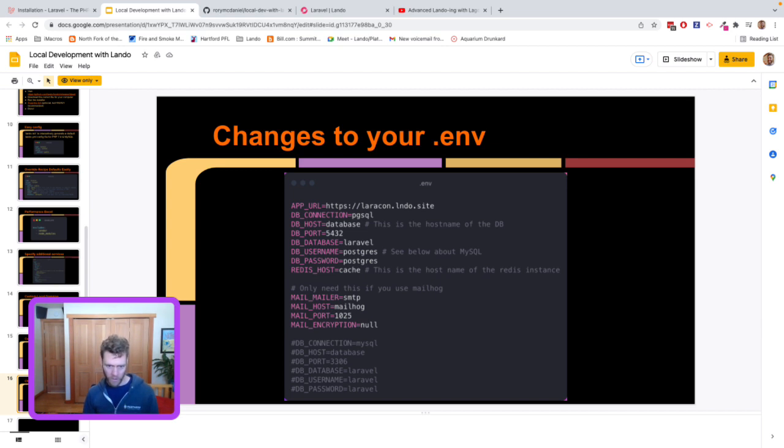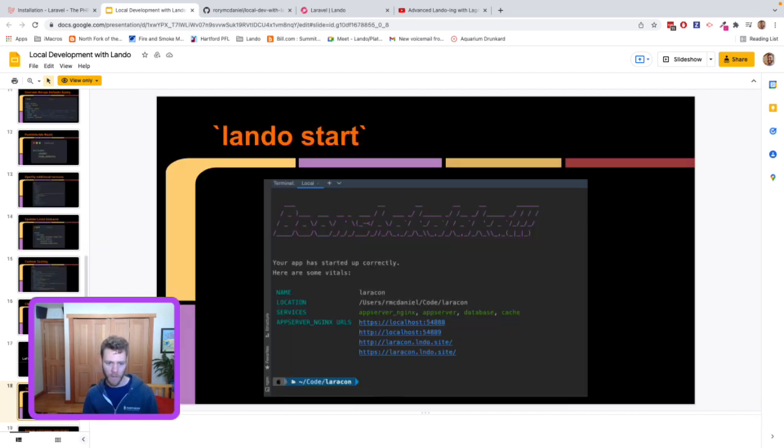Okay, so this is him configuring his environment. These are all, I believe, the default values that Lando provides for a Postgres database. So he's just hooking up his database for his Laravel app, and he's doing a demo.